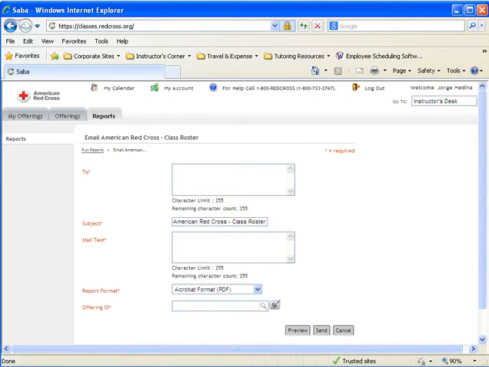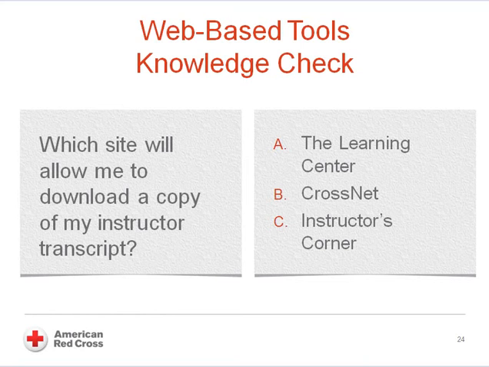Now for our first knowledge check. Which site will allow me to download a copy of my instructor transcript? A, the Learning Center, B, CrossNet, C, Instructor's Corner. If you answered A, the Learning Center, you are correct. Remember that instructor transcript is a report under the Reports tab in the Resources section.